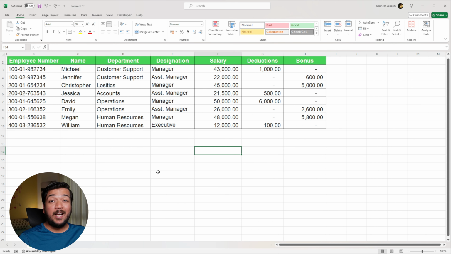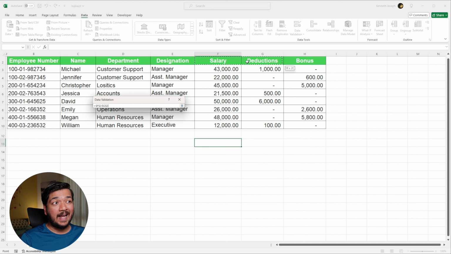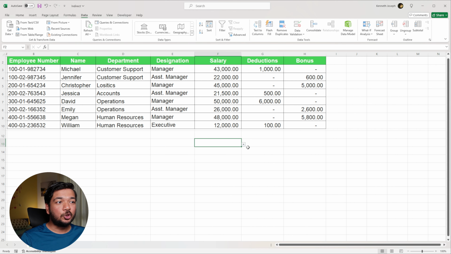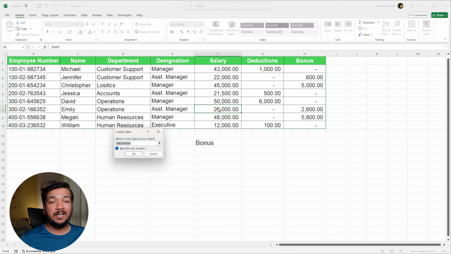Now let's be honest, that was kind of lame, right? Well, here's how I would use the INDIRECT function. Let's say we create a drop-down list, one each for salary, deduction, and bonus, so that we'll be able to select either salary, deduction, or bonus. Now the second thing I'd want to do is convert this data set into a table. I do this by pressing Ctrl T.